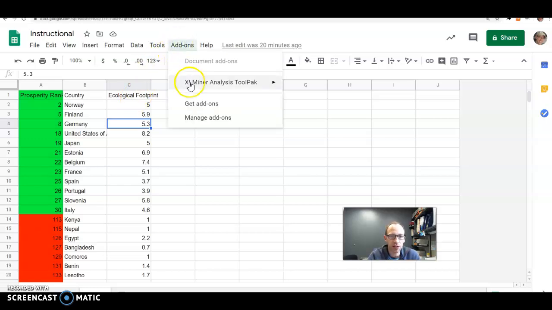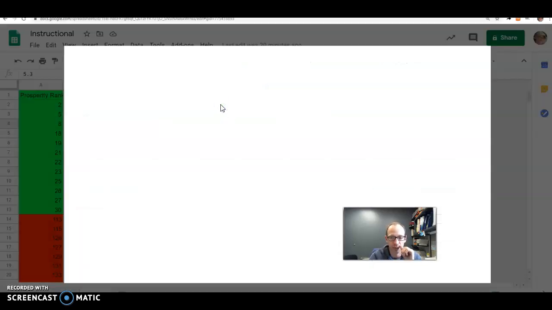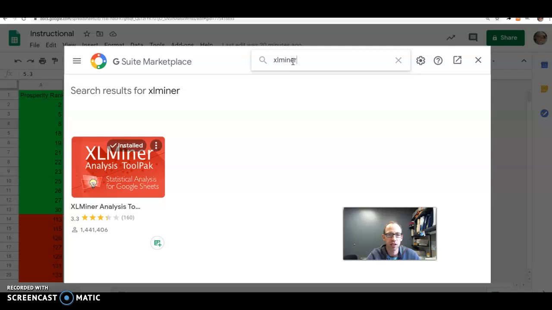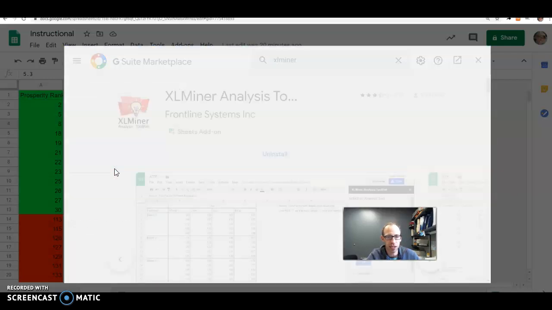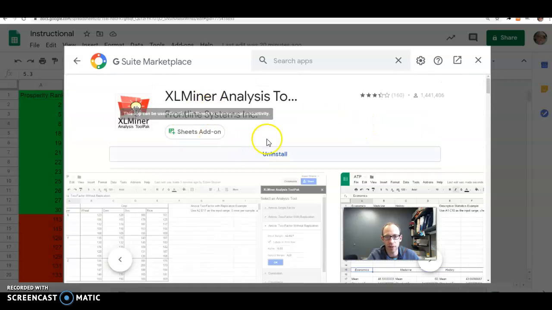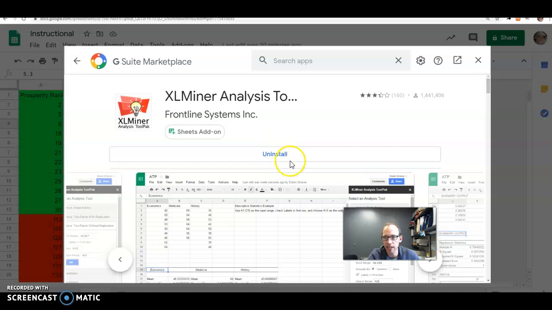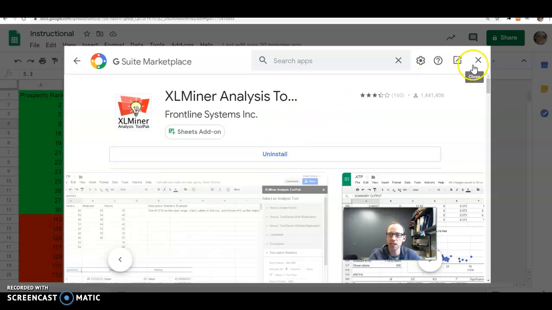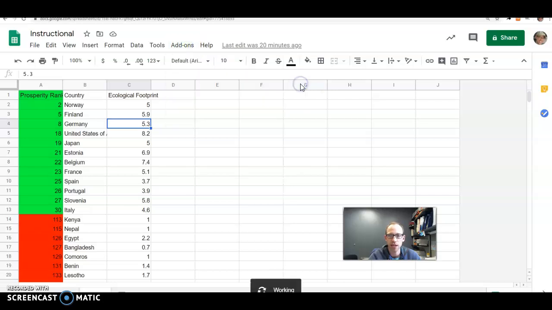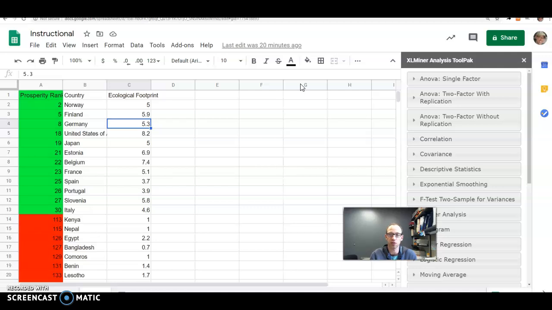So you're going to go to Add-ons, and then if you have Excel Miner Analysis Toolpack, you can just go ahead and start it. If not, go to Get Add-ons, and then you'll do a search for Excel Miner, and you'll click on it, and you should have a button that says something like install or get. I already have it, so my option is to uninstall. Once you have that, then you'll go here, you should see it show up, and you'll click start. This gives you access to a wide array of statistical tests.